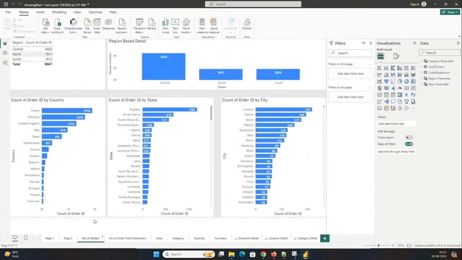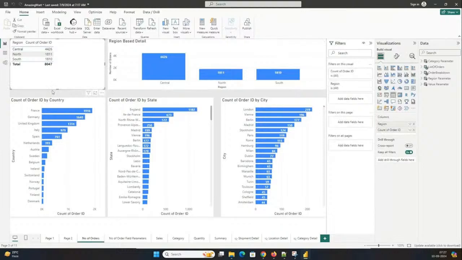Now, again, we have multiple data sets available here. How to connect to that data set? Once we connect to that data set, what kind of visualization do we make? In the EU, this amazing mart, like a DMart or GeoSmart stores, sells multiple different products. If you see in the central region, we are having 4,400 orders. In the north region, 1,800 orders. South region, 1,810 orders.